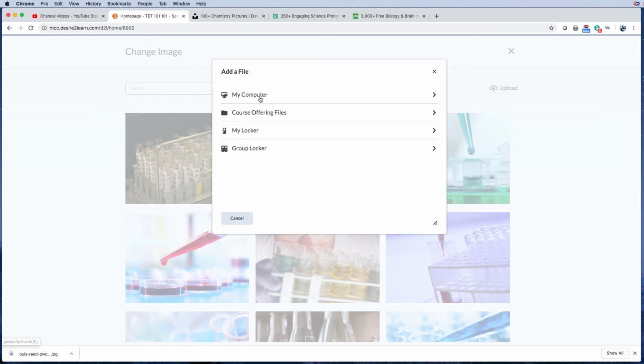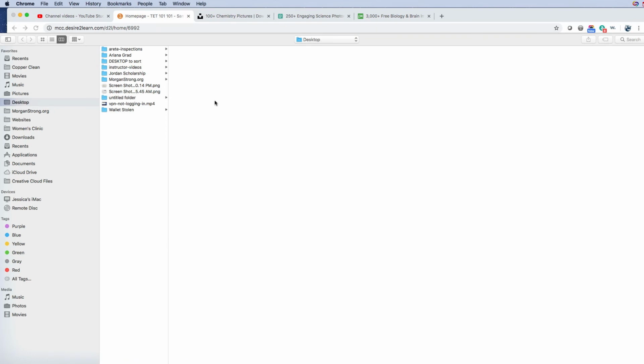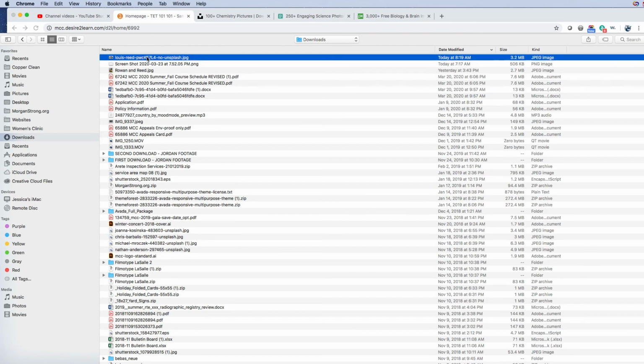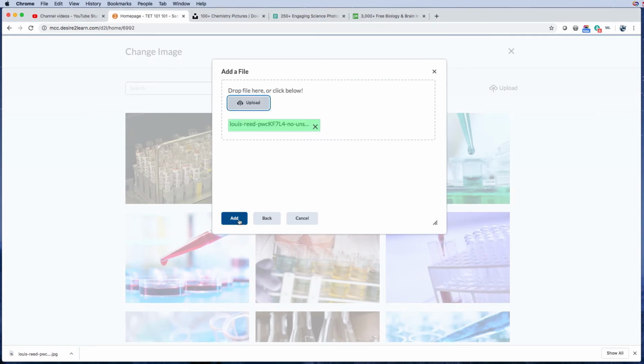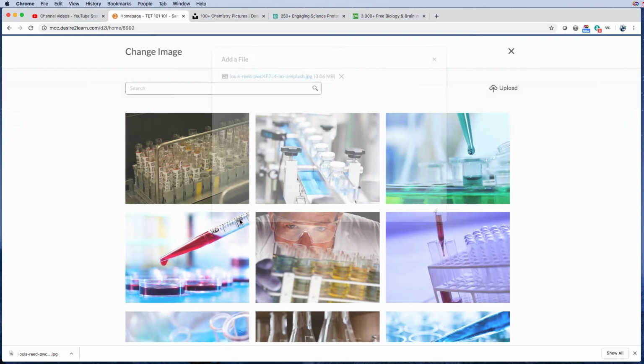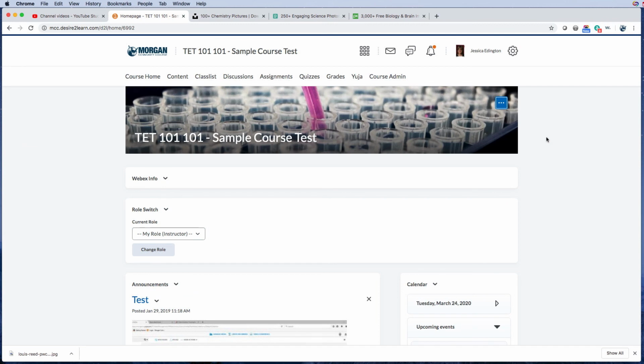And I'm going to choose from my computer. I can drag it into that area, or I can just come in here to downloads and get that newest, there we go, and add it that way. And if you click add too early, it'll say you have to wait until it gets to this finished state. So I'll go ahead and hit add. Okay. So there is the sample image that has a little bit to do with chemistry. So this would be great for a chemistry course.